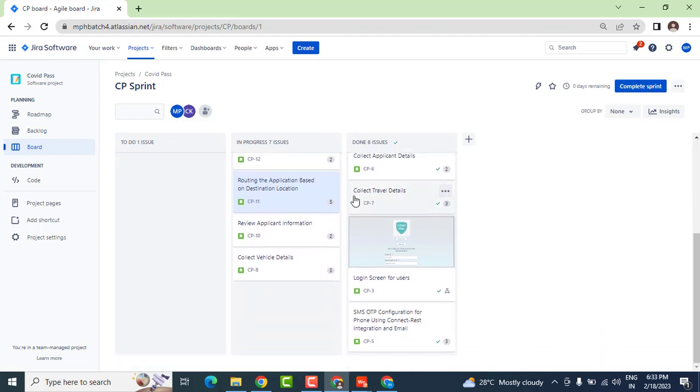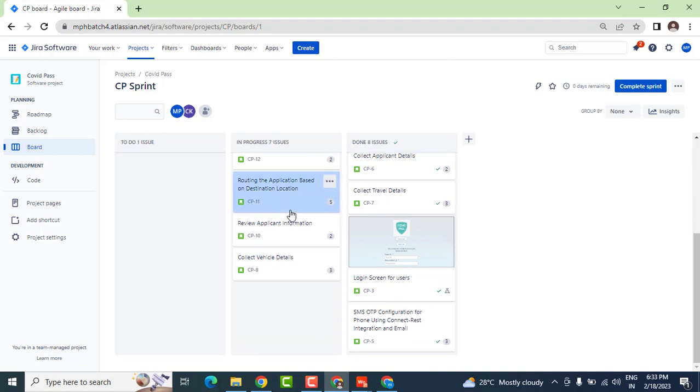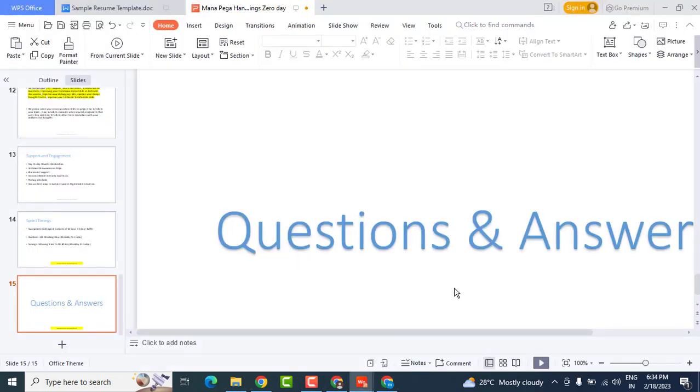So this has travel details, SMS, OTP, connect REST activities, child case. What are all in progress? All of these we will be developing as user requirements, and as a BA, you have to develop that. Correct.